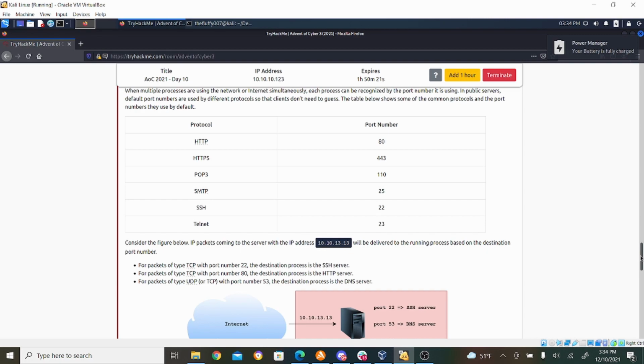In public servers, default port numbers are used by different protocols so that clients don't need to guess. The table below shows some of the common protocols and the port numbers they use by default. So for example, HTTP by default uses port 80, HTTPS by default uses port 443, POP version 3 by default uses port 110, SMTP by default uses port 25, SSH by default uses port 22, Telnet by default uses port 23.